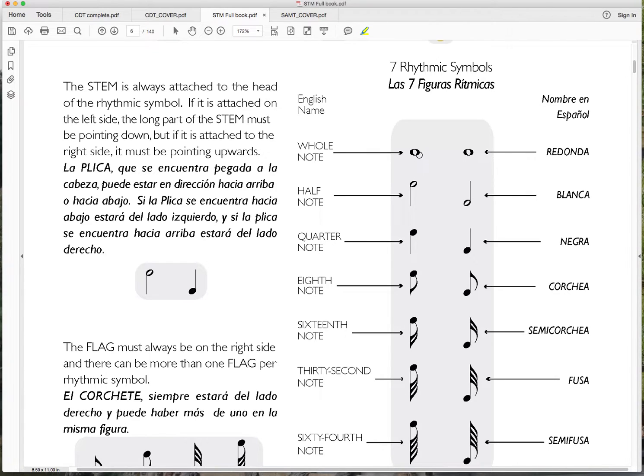So the names of the notes are whole note, half note, quarter note, eighth note, 16th note, 32nd note, and 64th note. It is really easy to memorize because you start out with a whole, then you cut it in half, and then in quarter, and then in eighth, and then 16th, 32nd, and 64th.